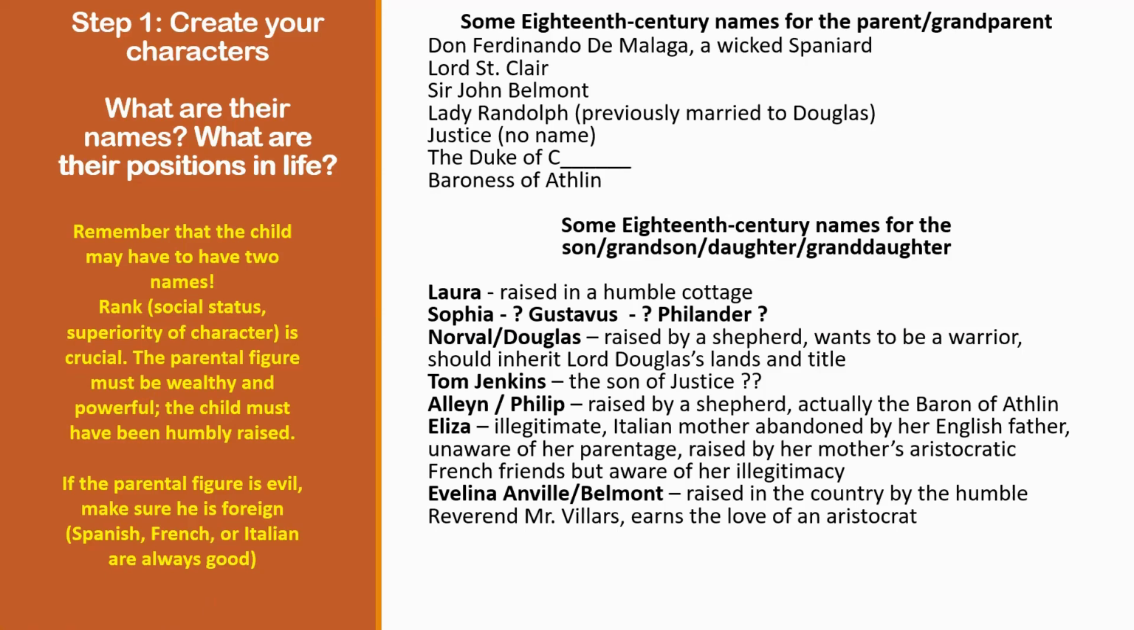And they can be set right in your own backyard. You can make these characters Americans, or in my case, I might want to make them Canadians. Anything you like. Just have fun. Soap operas are a good source of names for stories like these.